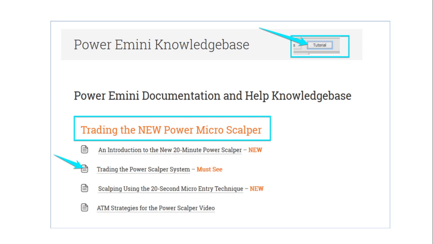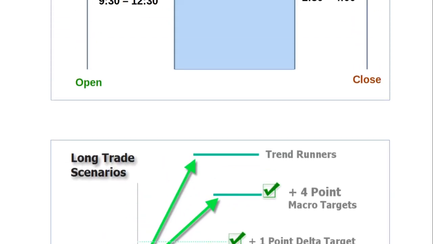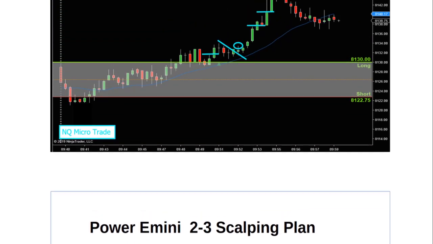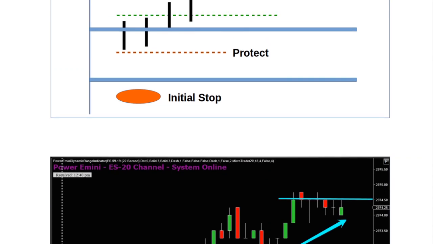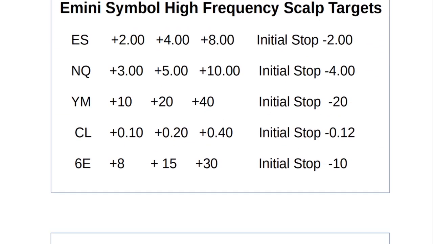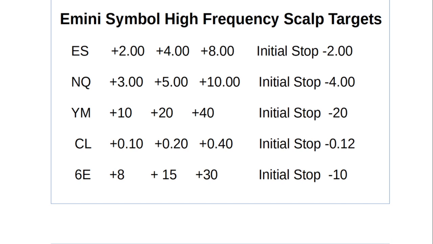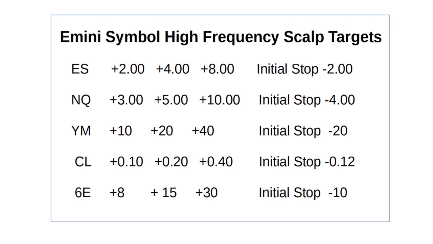Maybe go back, Bill, to the slide that shows all the symbols with their targets. Okay, yeah, that's a good slide. Let's go ahead and leave that slide up, and then let's see if we can take any questions that have come in. Okay, let me get to the questions here. Somebody wanted to know about some screenshots for the NQ or the CL today. Someone else is asking about the countdown clock.